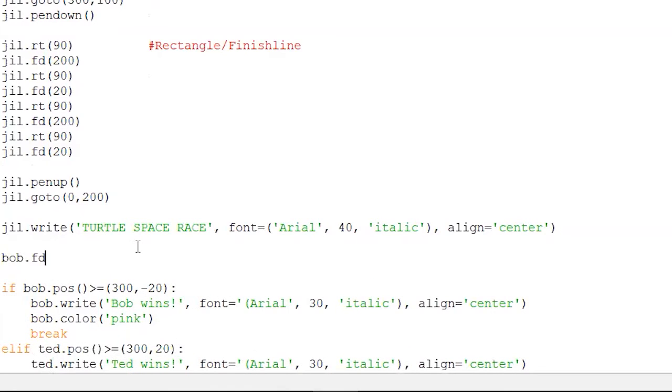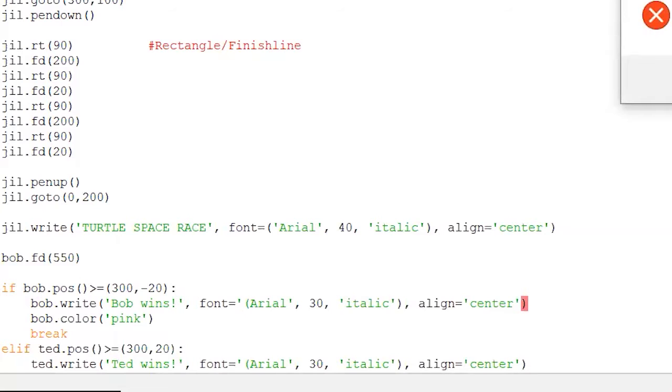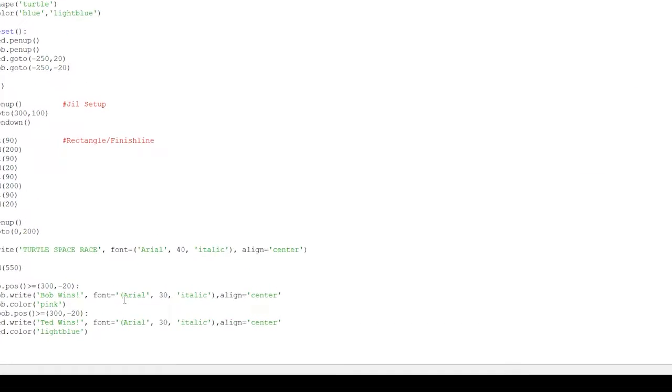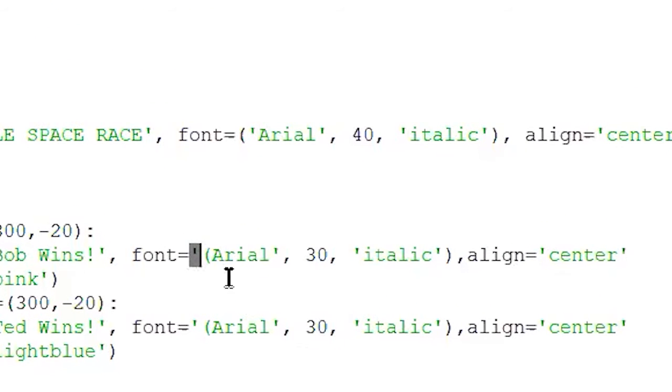Let's have Bob.goForward 500. Oh, I guess 550. Let's see if this works. If this statement is correct, Bob should then write Bob wins in a pink text. Fingers crossed. Oh, okay, so we have an error here. Okay, so I see why this doesn't work now. If you guys look closely, I had put this quotation outside of the parenthesis. I'm going to fix that. I need to have the parenthesis and then the script on the inside.